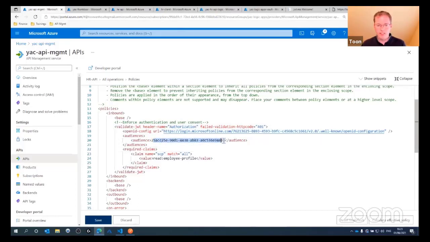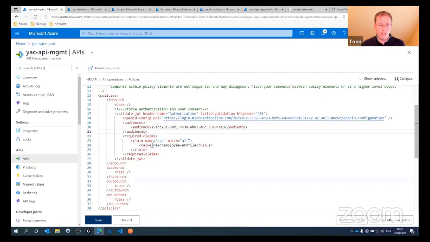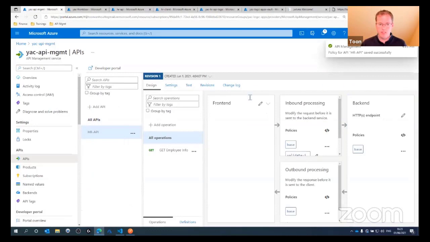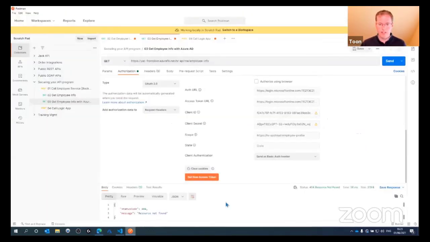The audience is the client ID of the API. And then we do something additional. We say, if you want to get in, you need to have the scope claim available with the value read employee profile. In this way, we are 100% sure that the token comes from Azure AD and that the user really gave his or her consent. So we've figured it out.